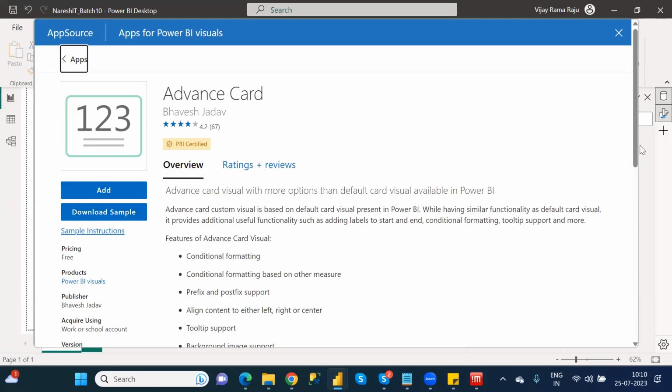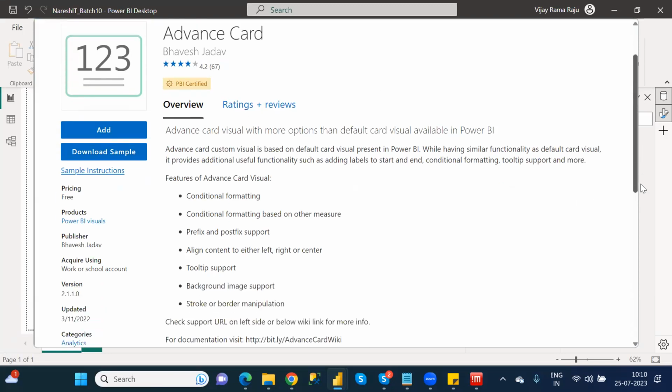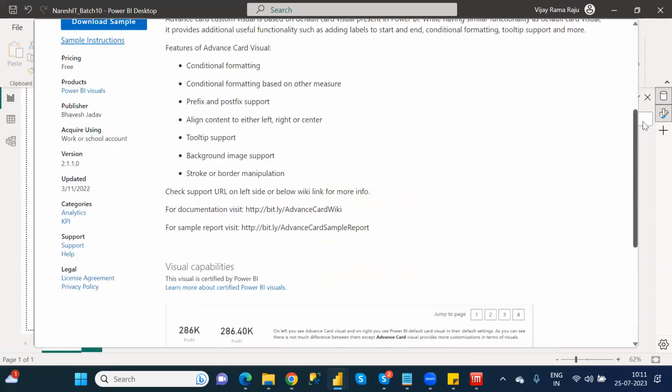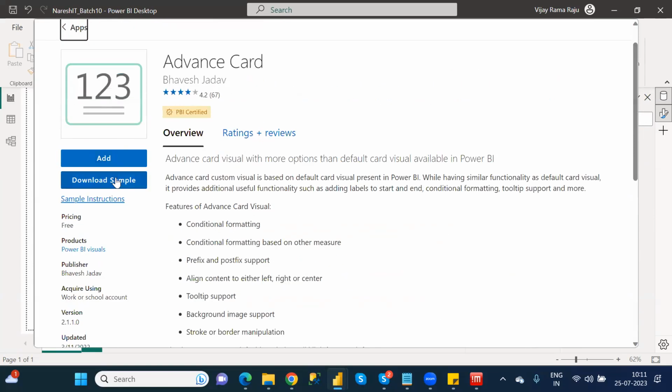See, when you come down, this particular advanced card can be represented in a rectangle shape. Like this you can see it, in this way also you can see it. There are different cases. All the things will show here. See here, in dotted format also we can see it. Understand clearly? So that's the reason, what you need to do? You need to click on add.